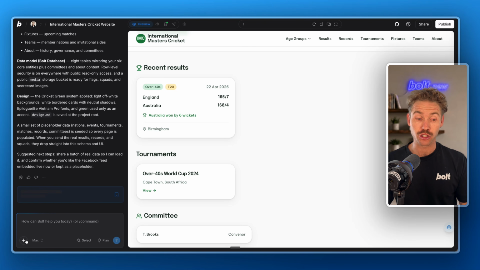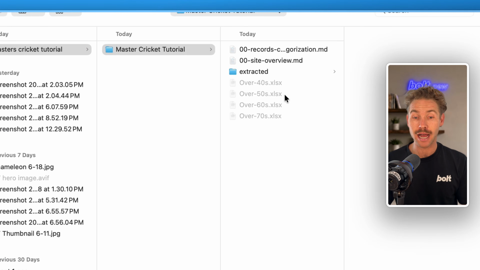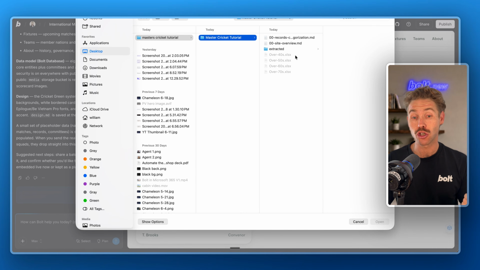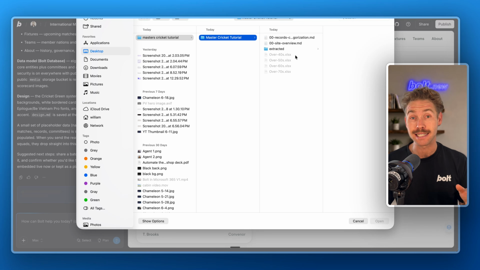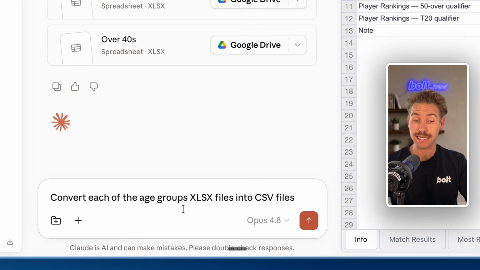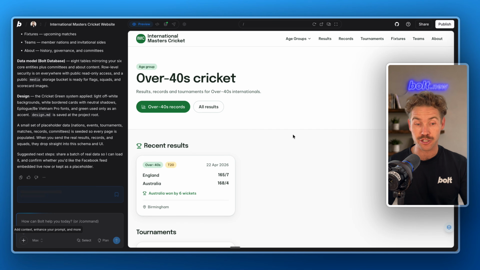Let's now try to attach the real data that we used Claude Cowork to extract from the website. Attach file, but notice that these files are grayed out. Bolt doesn't accept Excel spreadsheets, so let's use Cowork to convert these to CSV files. Here's our prompt: convert each of the age group XLSX files into CSV files and send. With that Cowork task complete, let's try again.